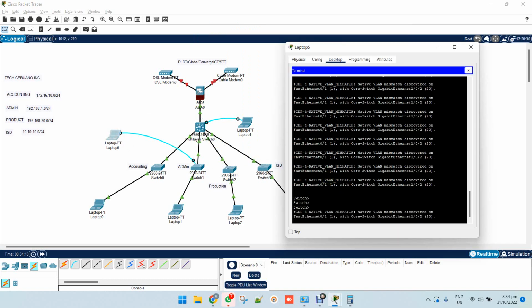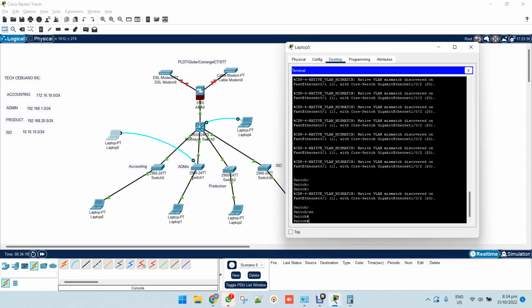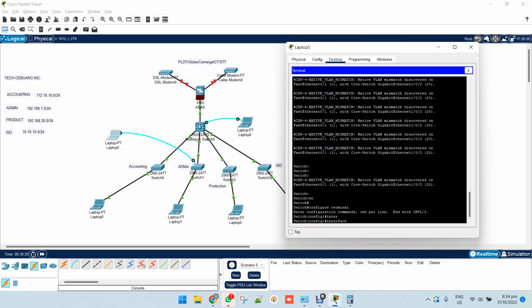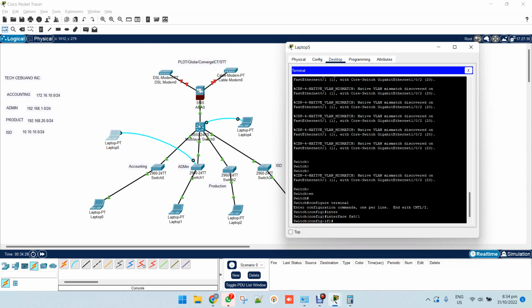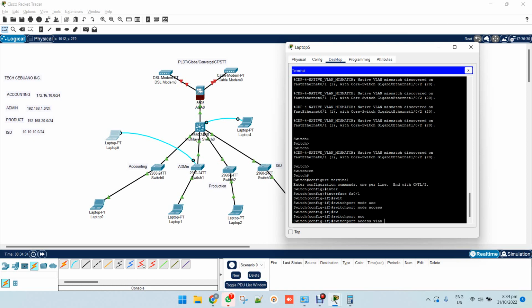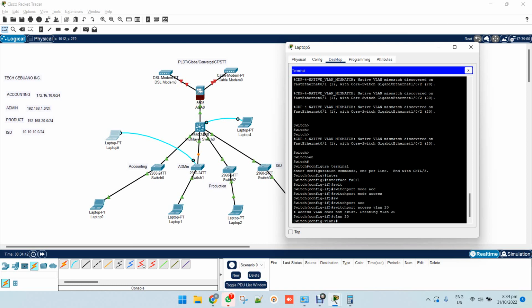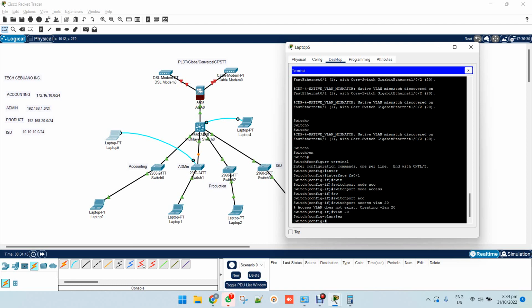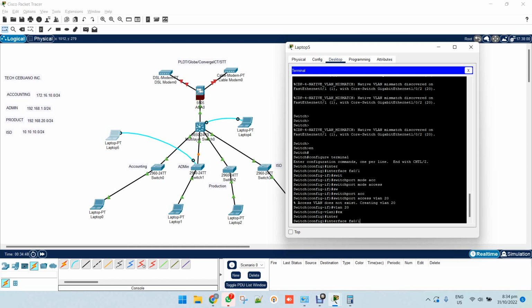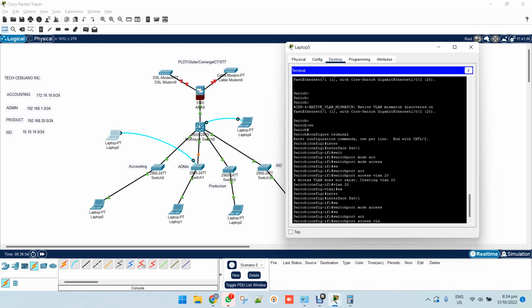What VLAN ID is it? VLAN 20. Okay. Configure terminal. Interface FA01. Switchport mode access. Switchport access VLAN 20. Oh, it's not. Okay, so you should be creating VLAN 20 first and then exit again. Go back to FA01 and then switchport mode access again. Switchport access VLAN 20.